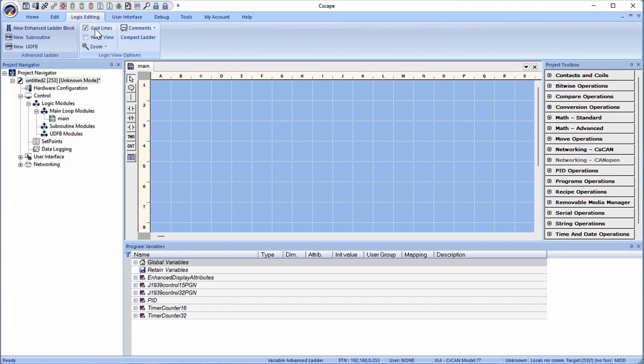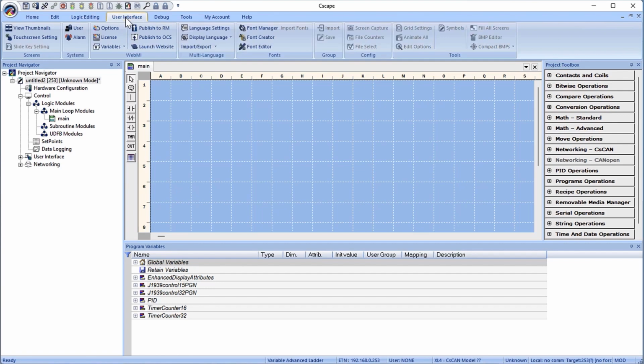From the Logic Editing group, we can create new ladder blocks, subroutines, and UDFBs, but this can also be done in the Project Navigator. Next to this, in the Logic View group, you have options such as zooming into your Logic window and turning on and off your grid lines. Then we have the User Interface tab, which replaces the graphics editor from Cscape 9 and earlier versions. We will look at graphics and screen editing in Cscape 10 in more detail in the upcoming webinars.